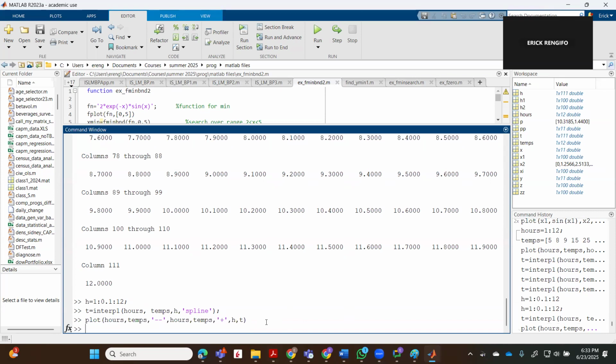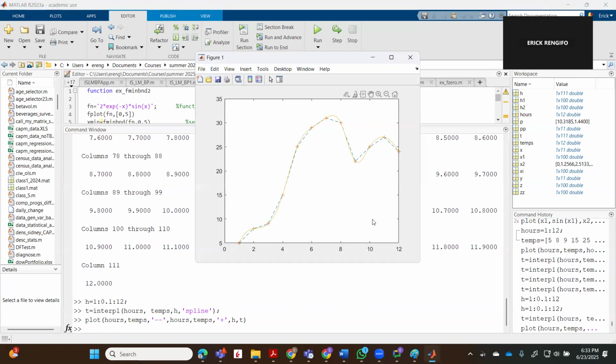So here you go. Take a look. My linear interpolation, guys, is the blue dashed line. The actual points are the crosses. And my cubic interpolation, guys, is my orange continuous line. Do you see? It really smooths the data.